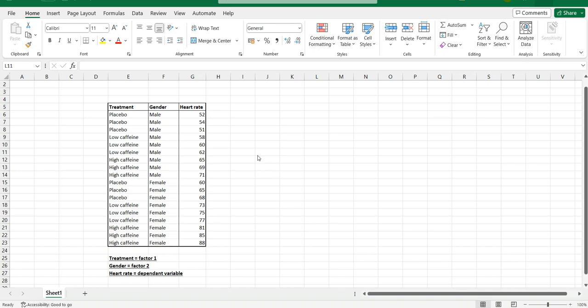Okay, so today I'm going to go through how you would set up and then run a two-way between factor ANOVA in SPSS. So unlike the one-way ANOVA where you have one independent variable measured across a dependent variable, you have two independent variables with a two-way ANOVA measured across your dependent variable.